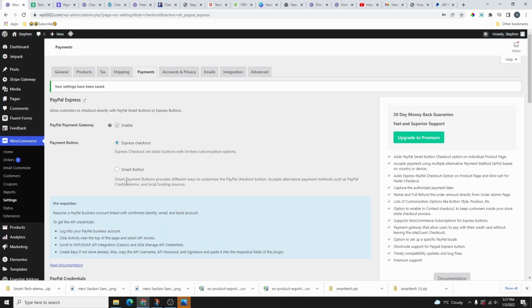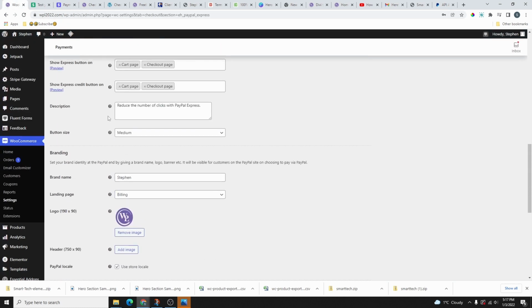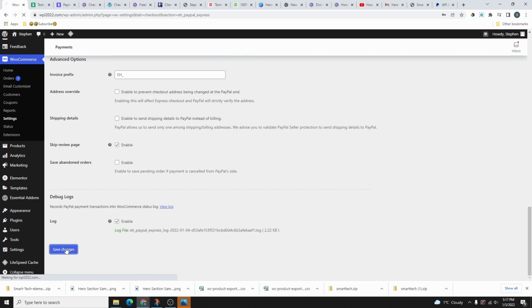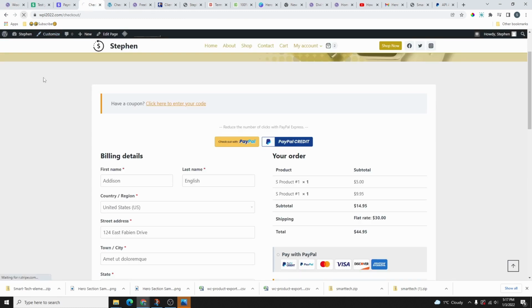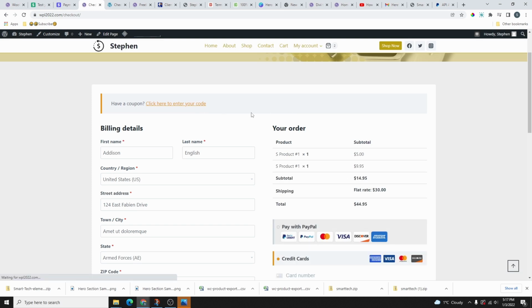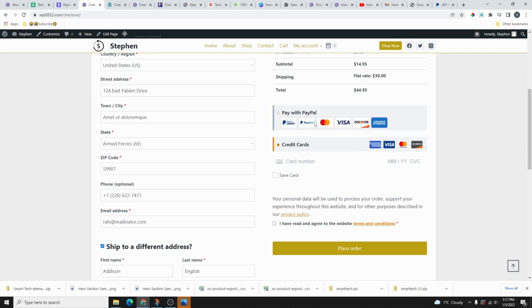So go back to your dashboard, then scroll up a little bit, and then here you can see the PayPal buttons. We'll remove this from the checkout page and also remove it from the checkout page here. Scroll down and click on save changes. And then now if you go back and refresh the page, now you can see that we don't have the button here anymore. We'll still have the PayPal option here.